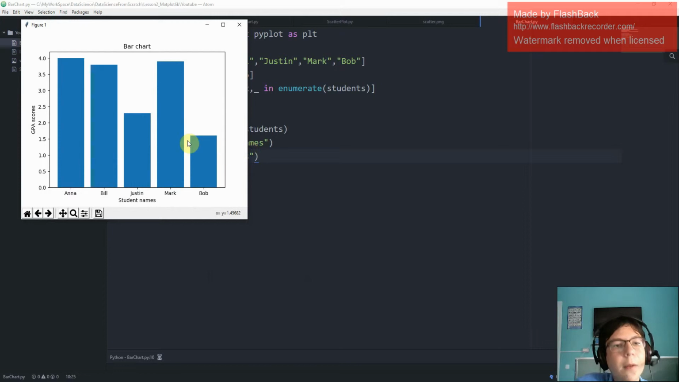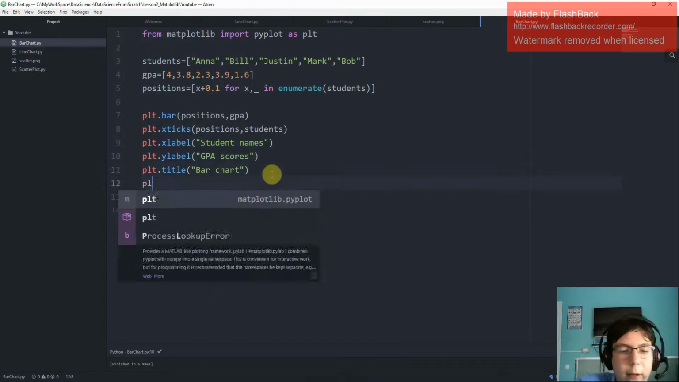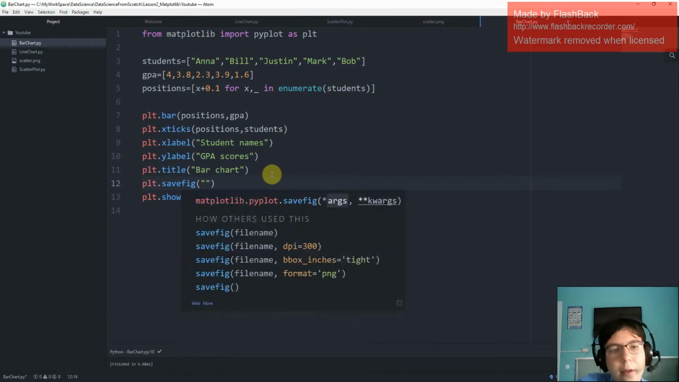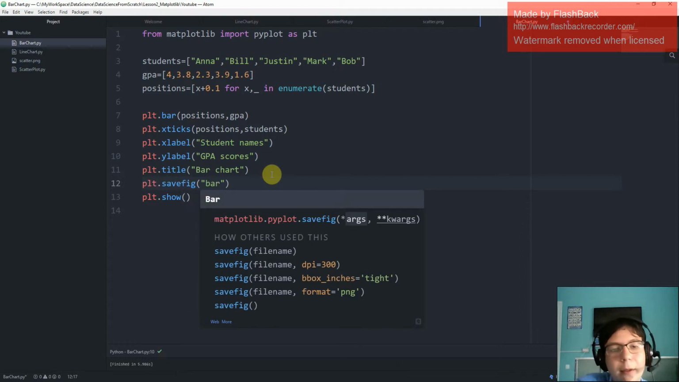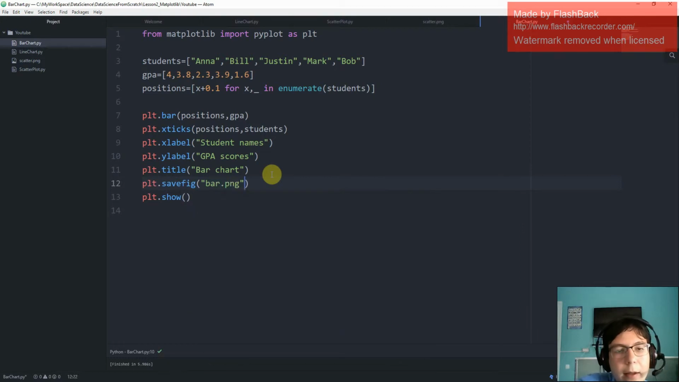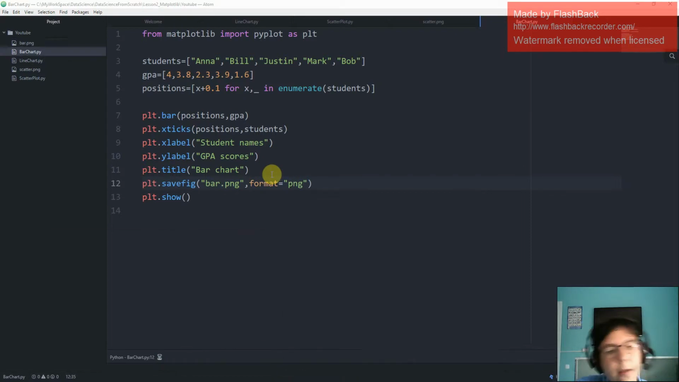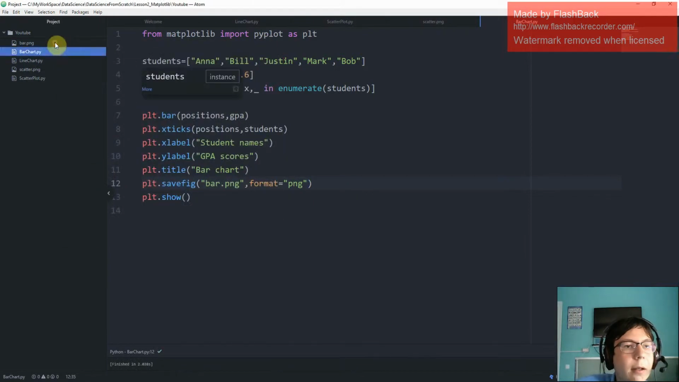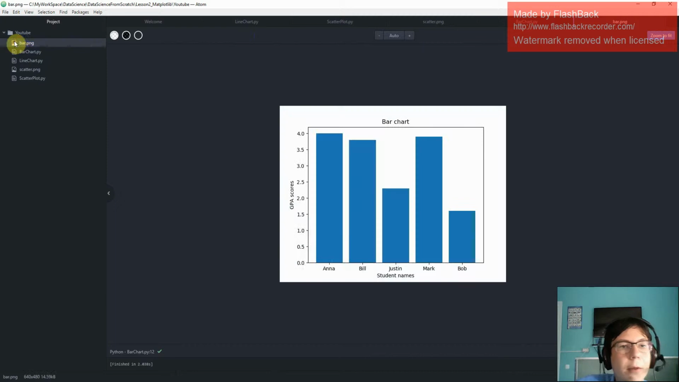Of course, our bar chart can also be saved. To do that, you just use the savefig function and type the name of the file you want to save the data into and the format, png. Let's run it again, and here it is. Here we have our bar chart.